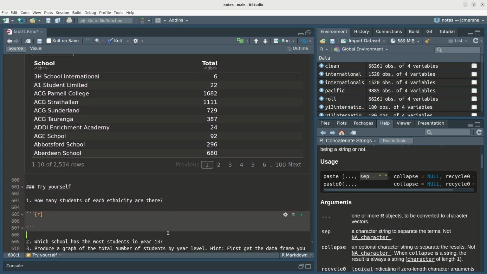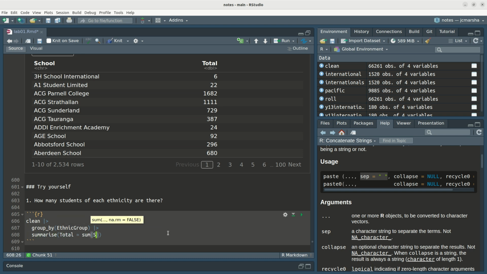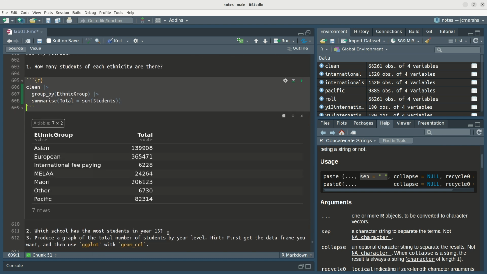This is really where the power of dplyr comes from, the grouping. How many students of each ethnicity are there? So we want to group by ethnicity, and then again, add up the number of students. Remember, the summarize here is giving us one row per group. So we're going to have 7 rows because we've got 7 groups, and then this is the number of students. We've got 800,000 odd in total, and this is the breakdown by ethnic group.